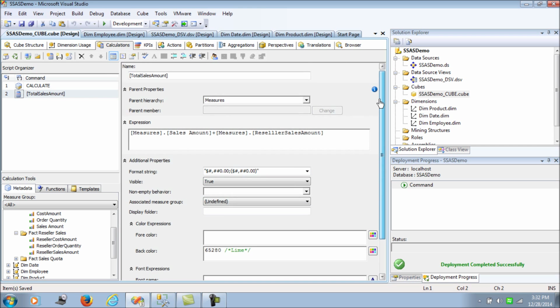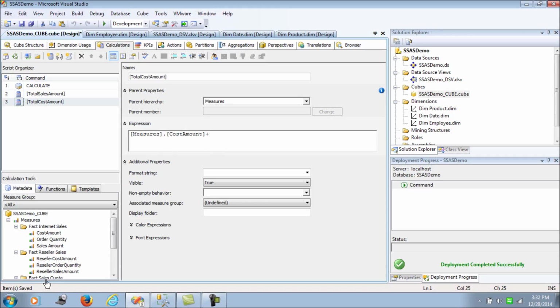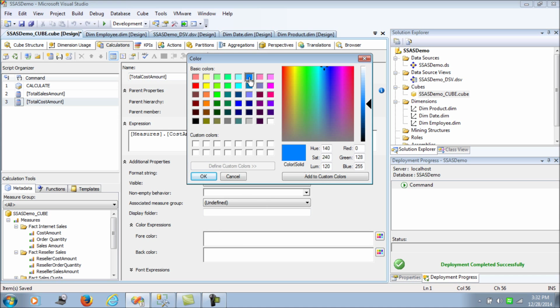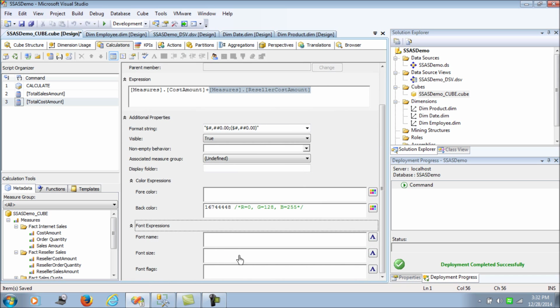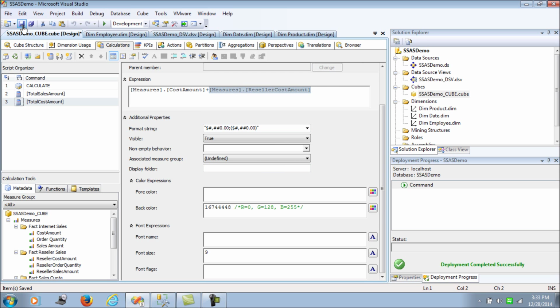What we have done here is sum up the sales amount for the internet and the reseller sales in the expression and format them accordingly. So that adds a new calculated measure. Let's also add a new total cost, and for this the cost amount and the reseller cost amount, and again let's format the colors and expressions. Let's hold on to a blue maybe, and fine, we have done that.